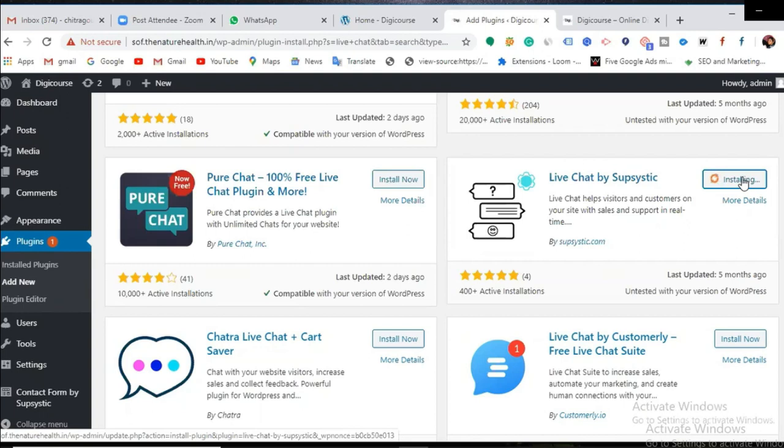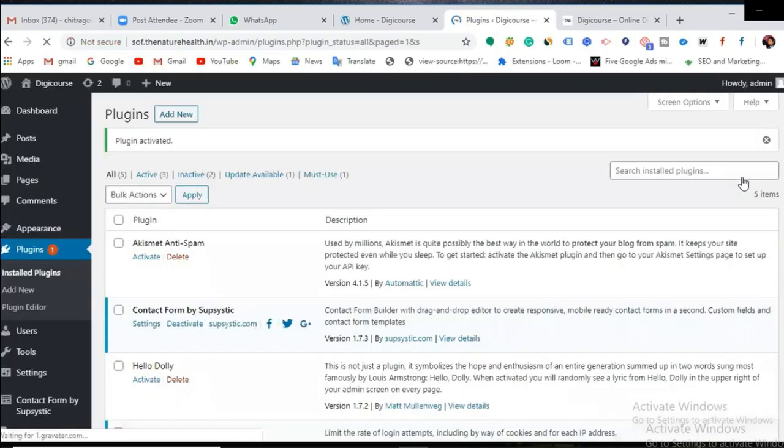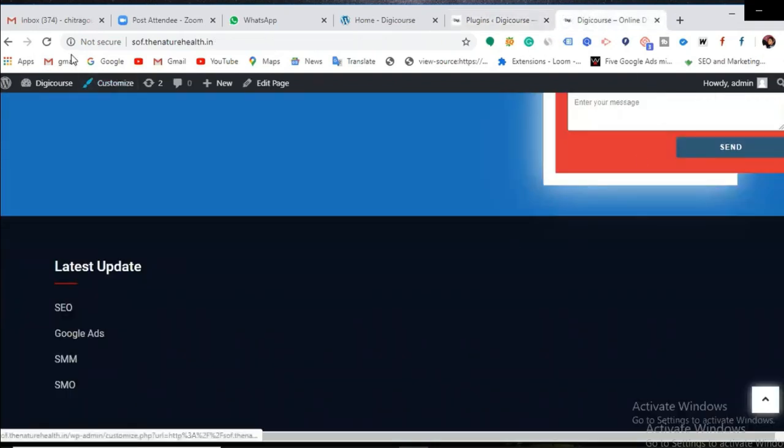Normally, where do you observe these kinds of live chat on websites? What would be the position? Right bottom, normally. Whenever you visit any website, suddenly a pop-up will come and ask you something. If you have any queries, you can directly click on that button and start a chat. Now let us open my website and refresh it.